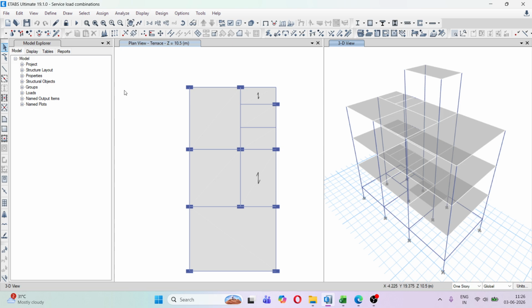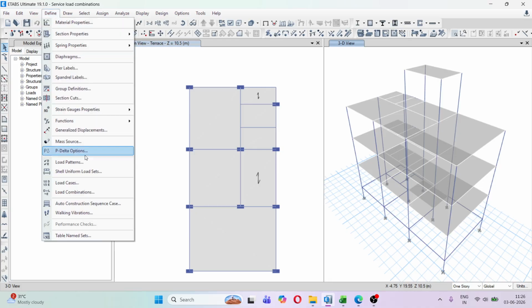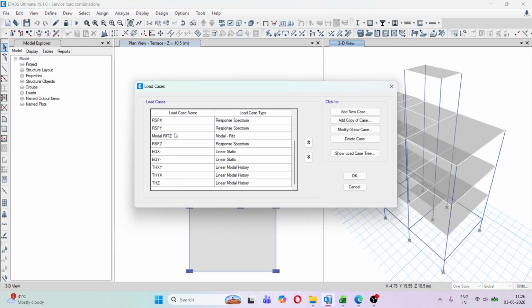So let's see. Here I am going to show you my load cases: dead, live, modal, SIDL, EQX. All these cases are there. Only wind load cases are not there, so I am not going to create wind load case for this particular problem. But if you have wind load case, you can create the same.